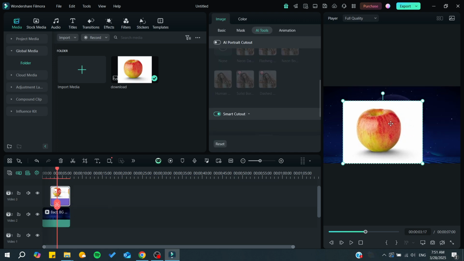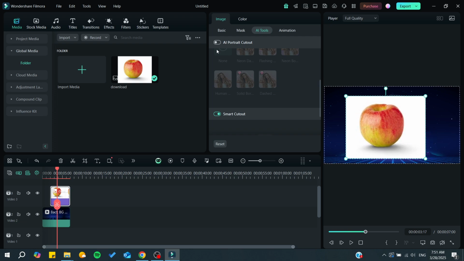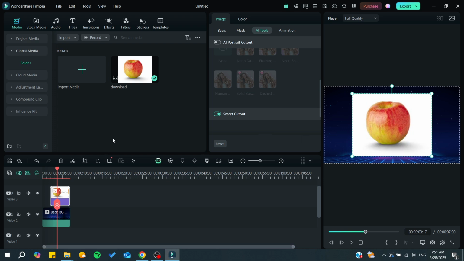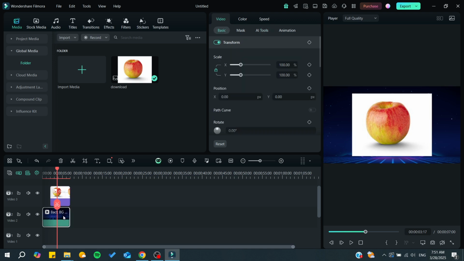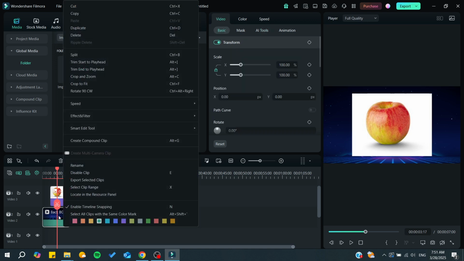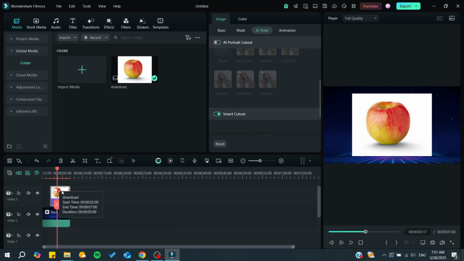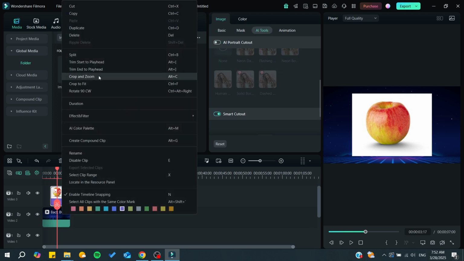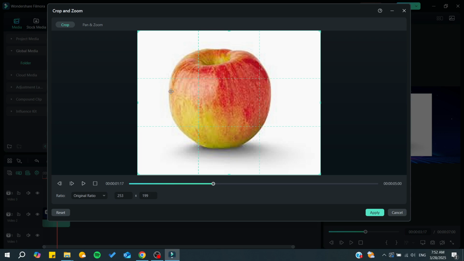Basically, all we need to do is start cropping our image, and then we can start panning the image. We can do that by right-clicking on the image. You can do that for videos, etc. too. From here, you will have Crop and Zoom, Crop to Fit, etc. You will also have it from here, and you can either click like that and from here you will have these presets, etc.